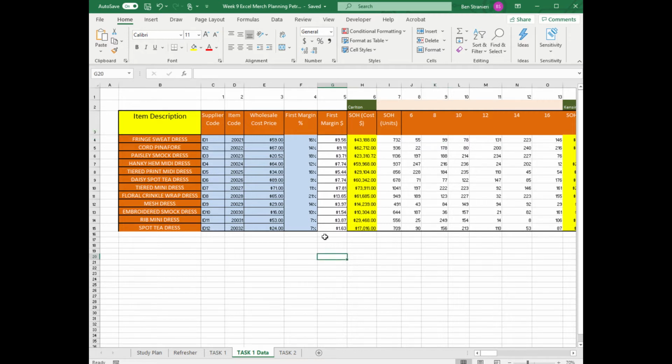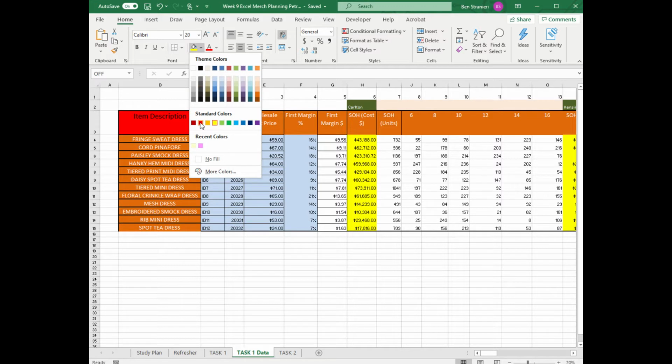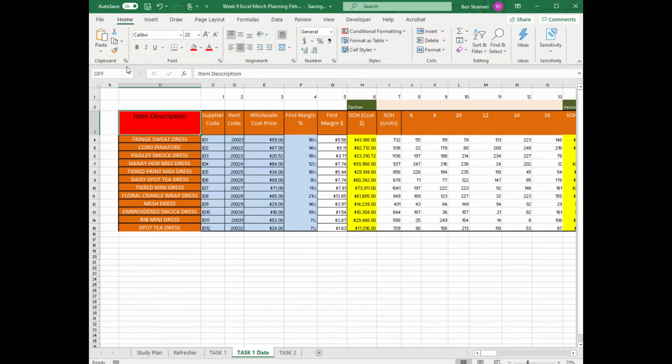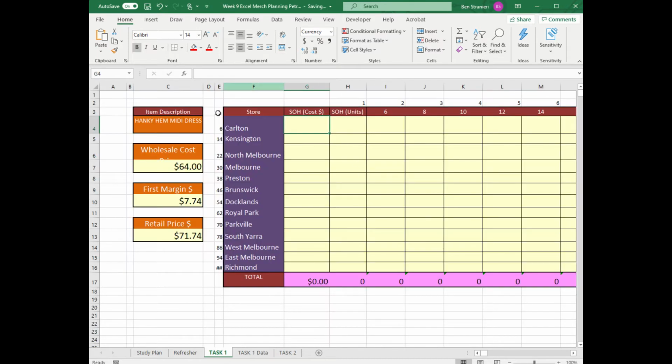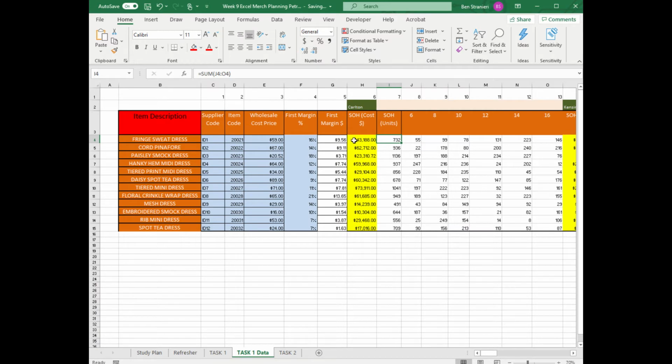Now to start off with, I've named a few cells. So off is this cell here, the item description. That's the offset position or the starting position. Then I've also named table, which is the list of garments available. So I've got off and I've got table. And all we want to do is pull this information and place it into here. So in this case, stock on hand cost in dollars, which is that one.